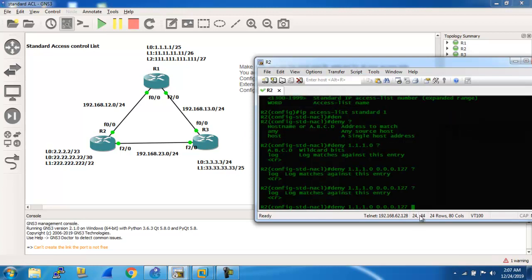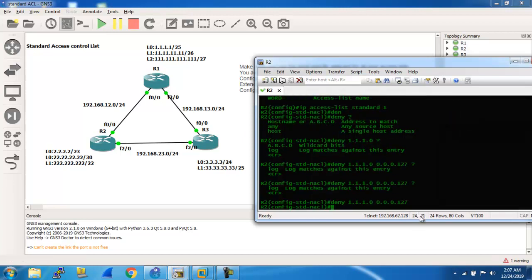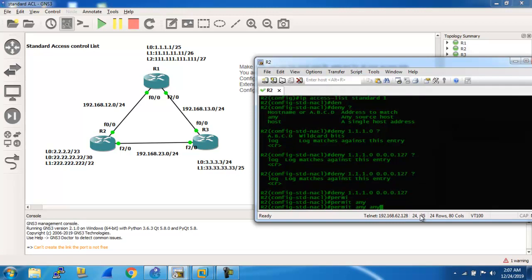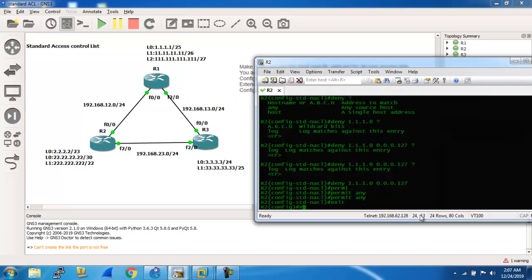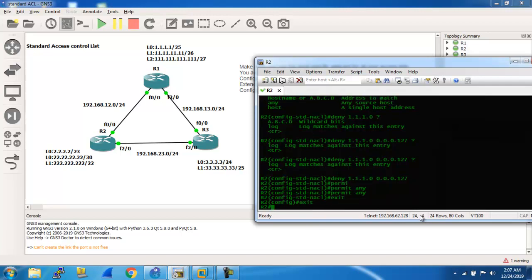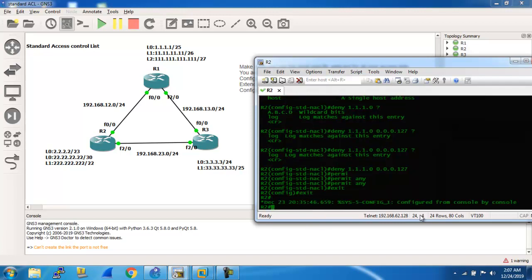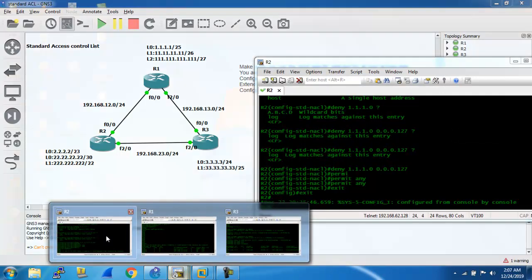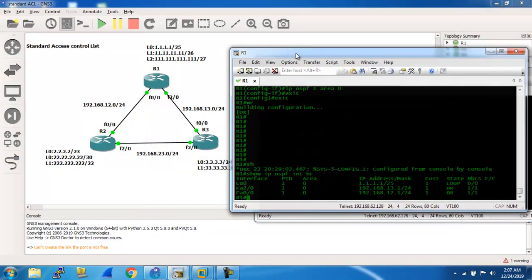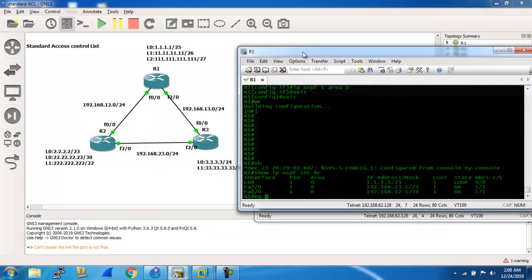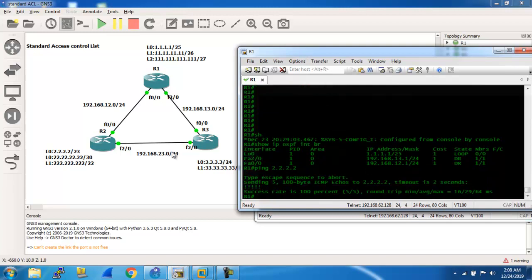Deny, and permit any. So this is the access list. We have configured the standard access list. First I'll just show you whether we are able to ping, and yeah, we are able to ping 2.2.2.2 from our router R2.